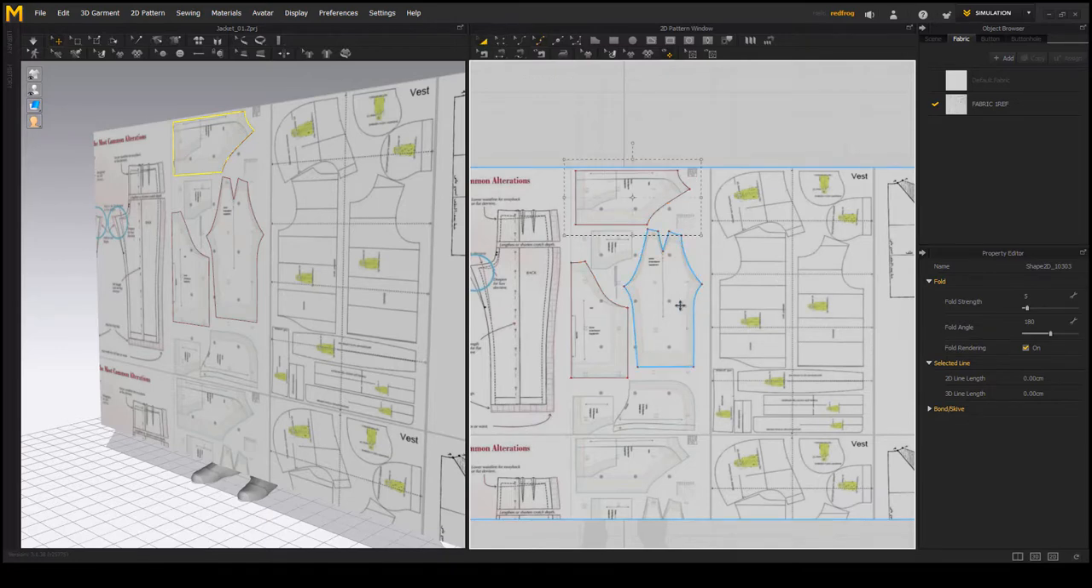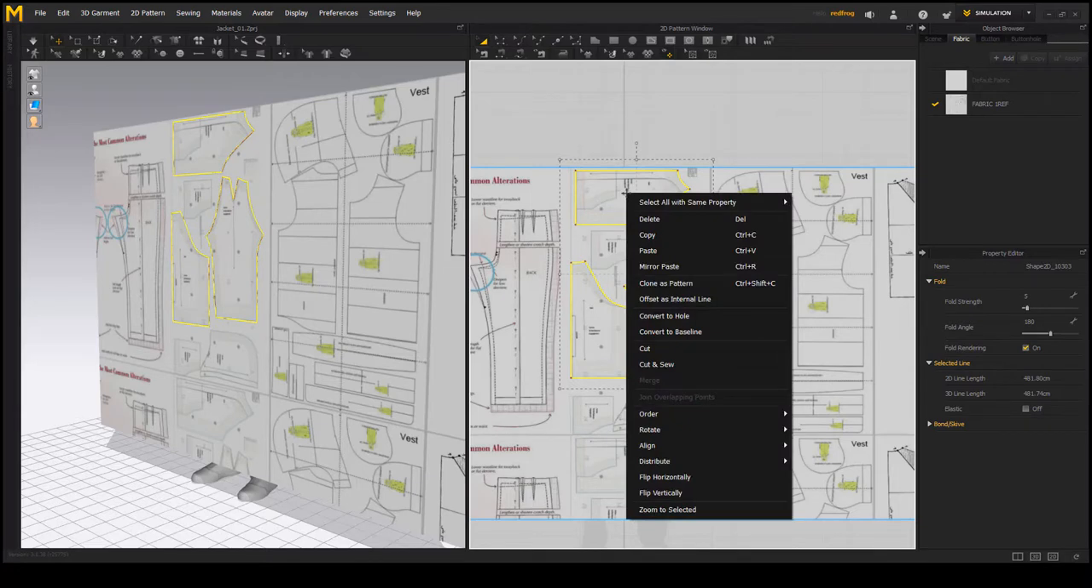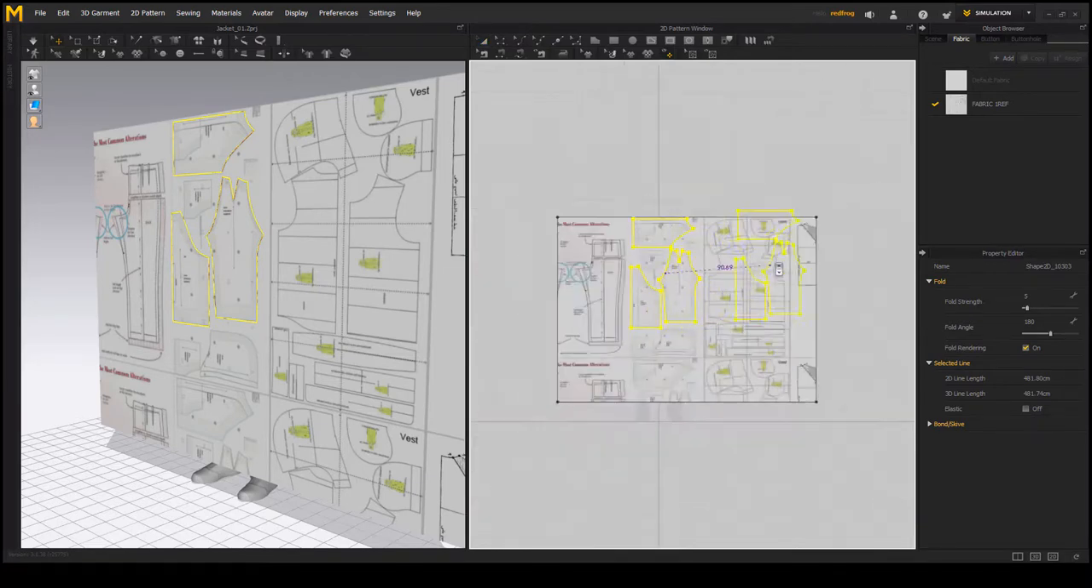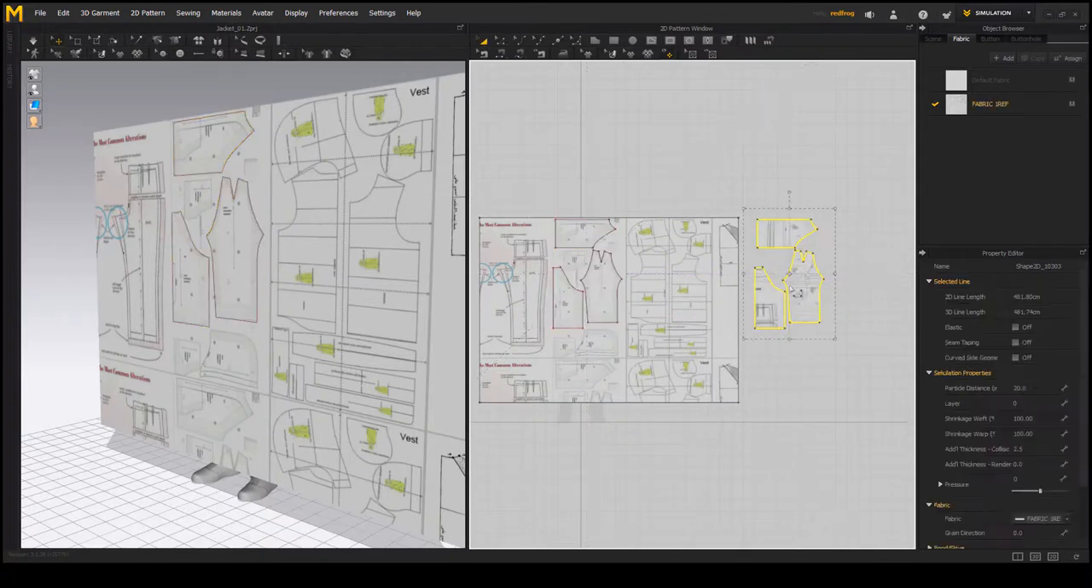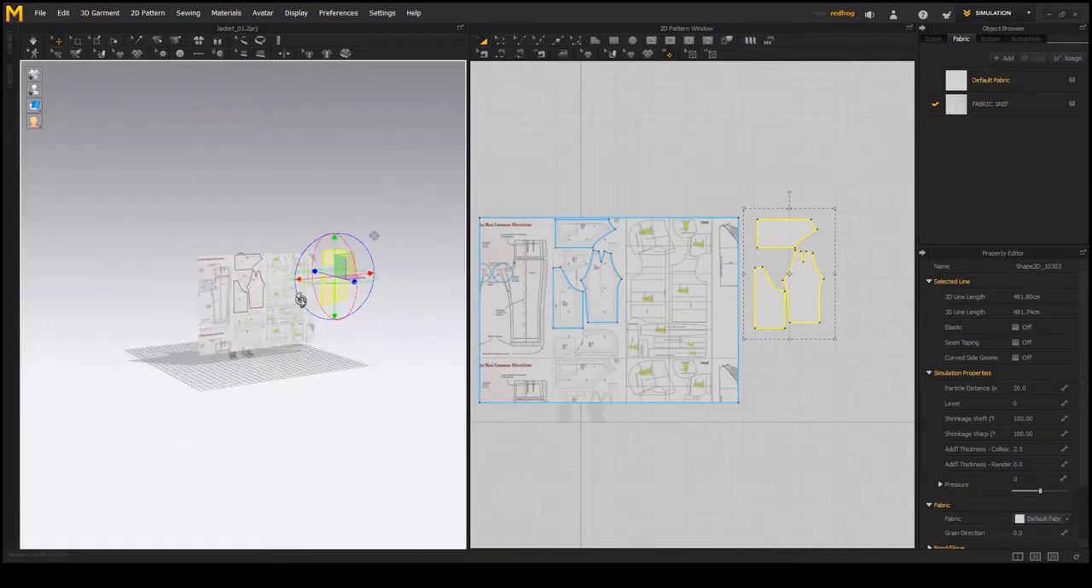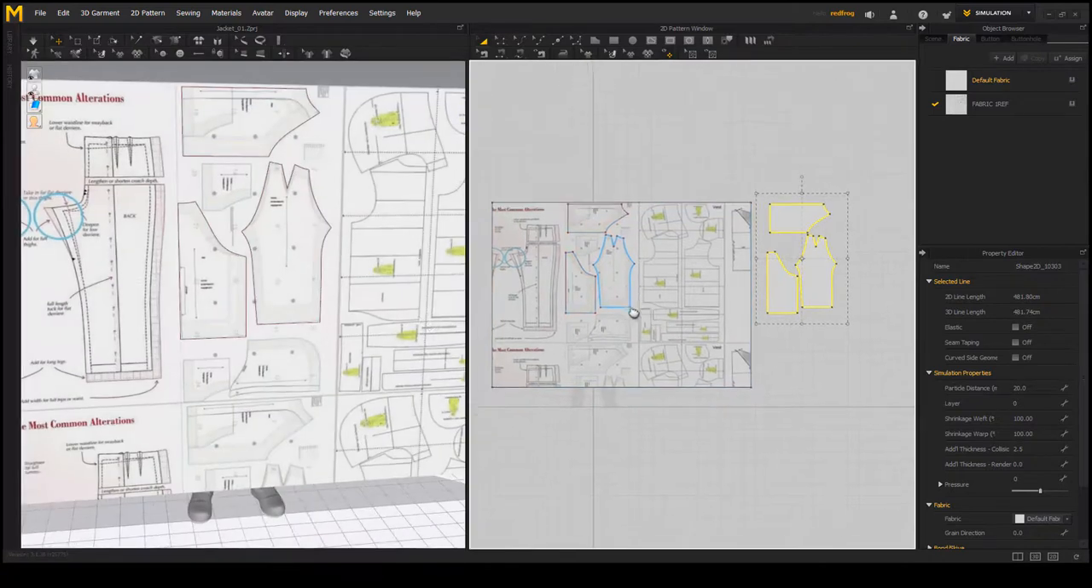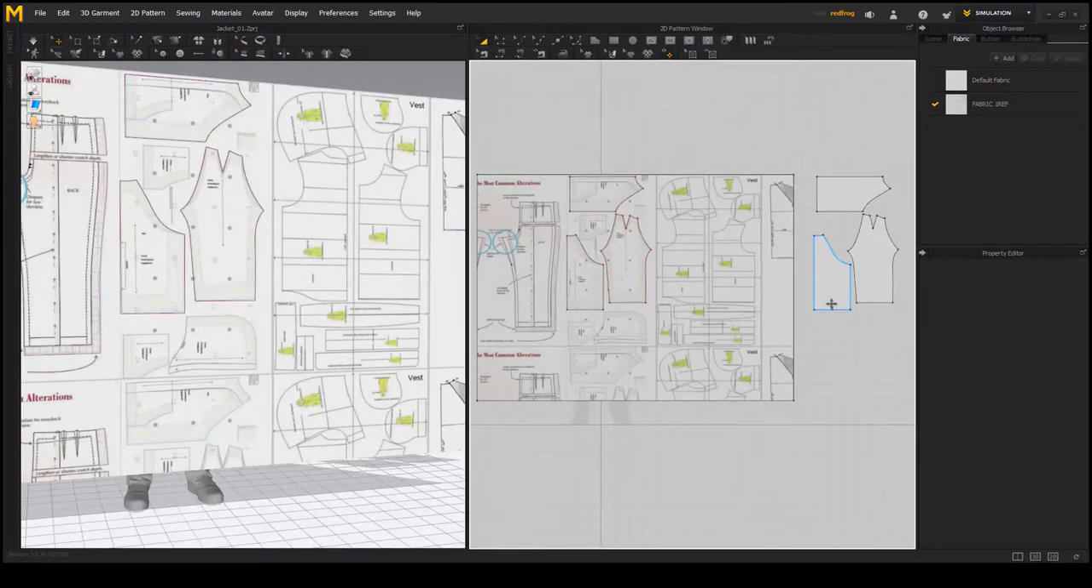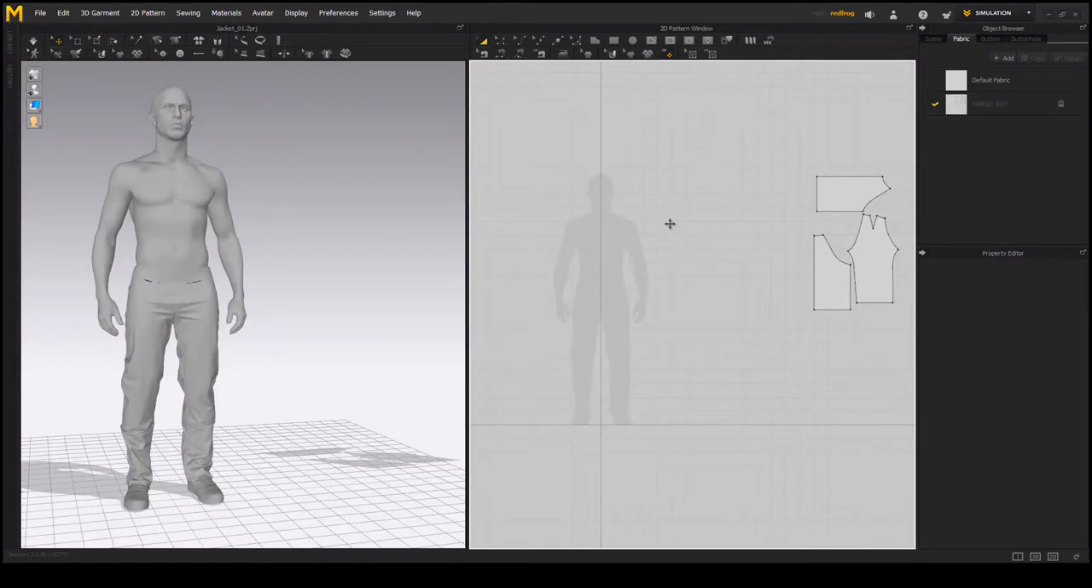Now select your shapes, right click, and choose clone as pattern. You can now add the default fabric material, and as you can see, we just created our first patterns. You can delete this big piece for now.